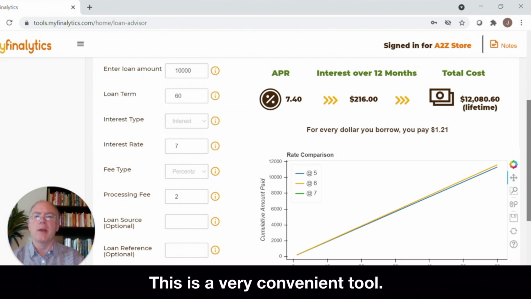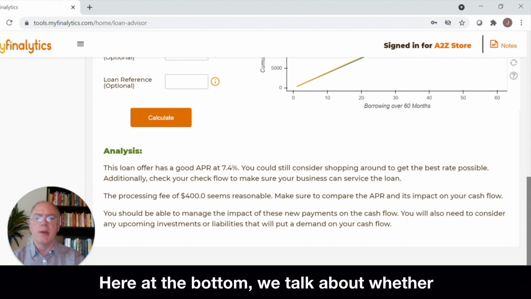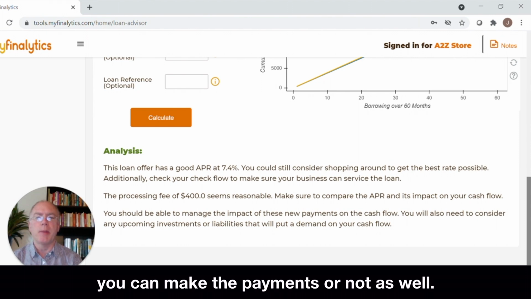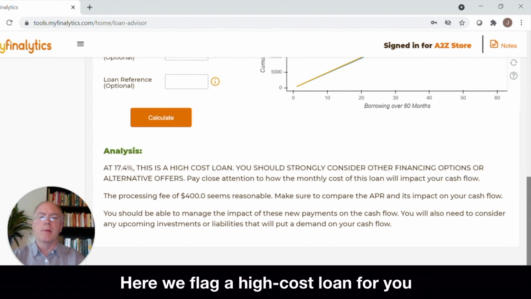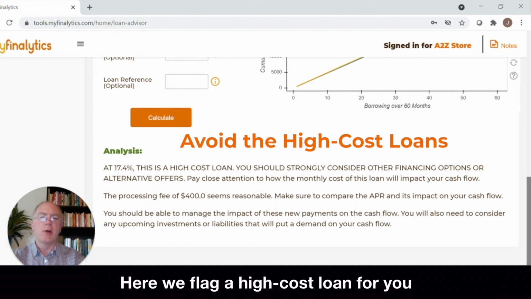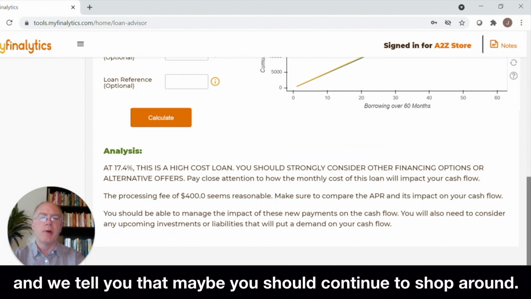This is a very convenient tool. Here at the bottom, we talk about whether you can make the payments or not as well. Here, we flagged a high-cost loan for you, and we tell you that maybe you should continue to shop around.